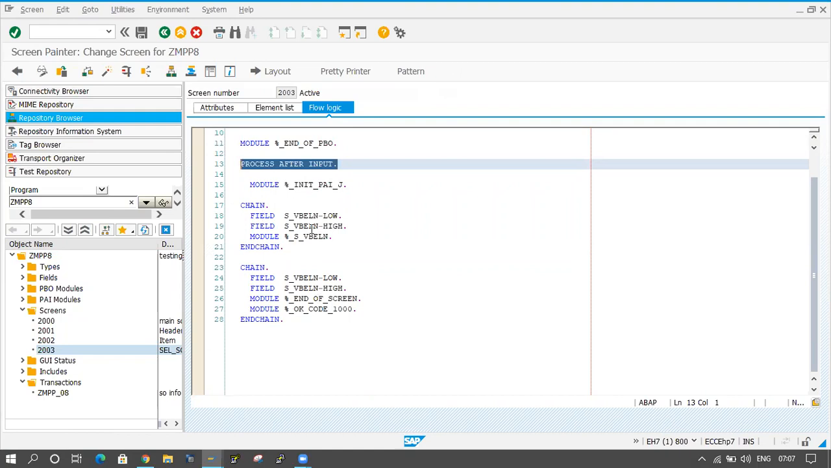Okay, all these things are coming, but we didn't write anything here. Automatically the code is coming because I have declared this one. I did not create the screen directly. I have declared it with selection screen, begin of screen number, as subscreen, like that I am declaring here. That is why the code is coming automatically like this: chain and endchain, field, something is coming like this.